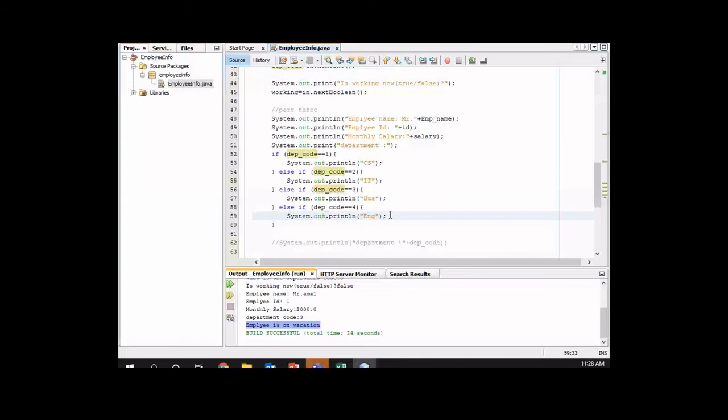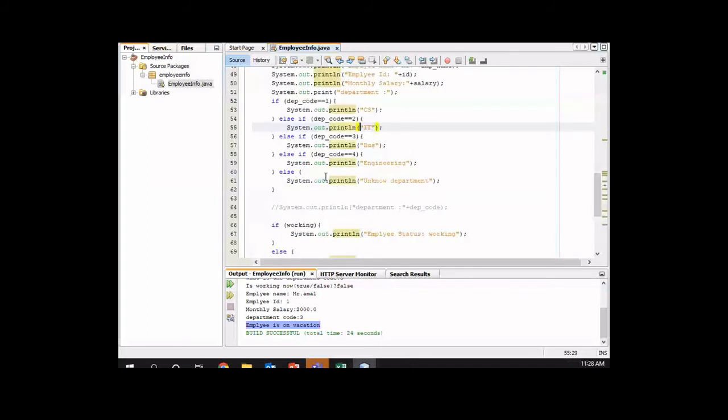The last one is for when the user puts number 5 or 6 or 7. I have to print to him something like unknown department. I don't know this department, I only know CS, IT, business, and engineering. So this is an example of how to use if else.